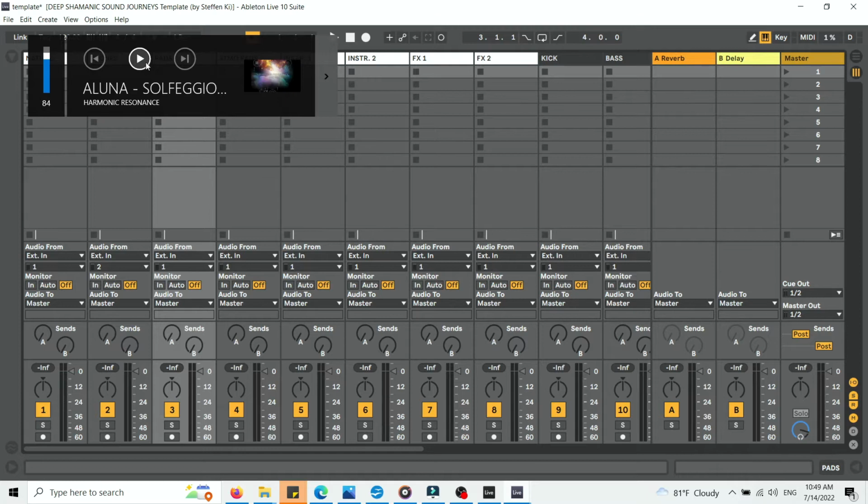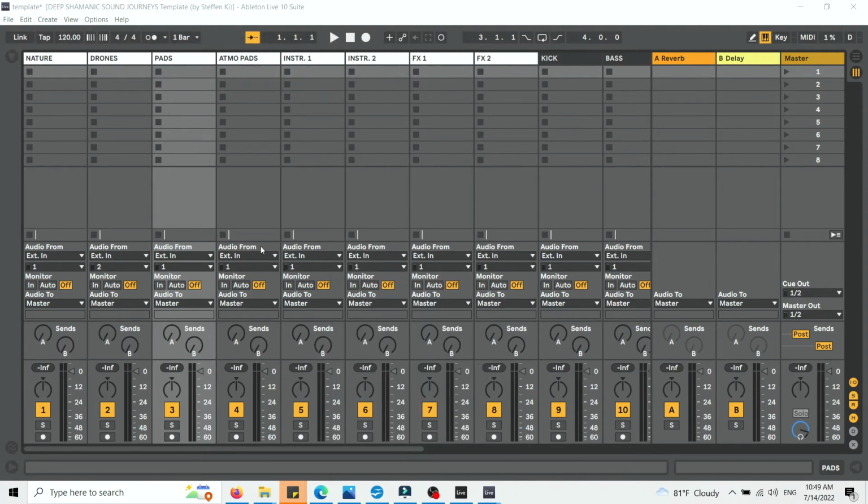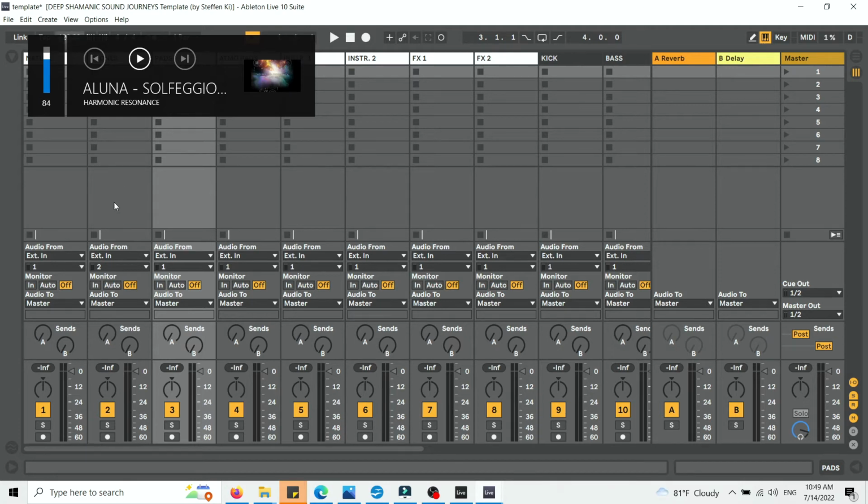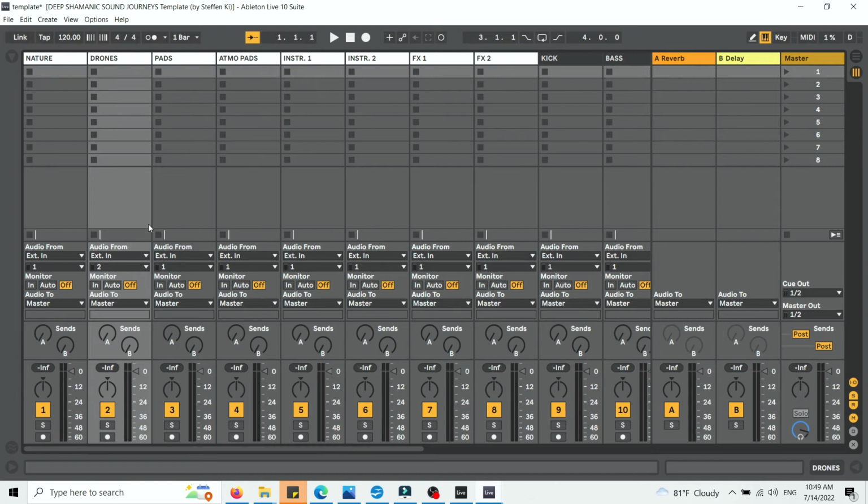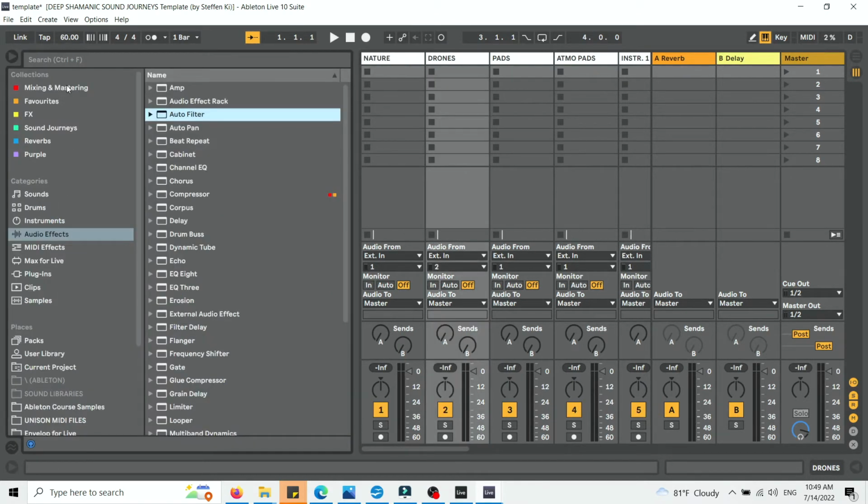Hey, get out of the way here. How do we close this? 60 BPM. No, there it is again. Dang. Why is it still there? Turning that to 60. All right, and now I'm opening the browser.